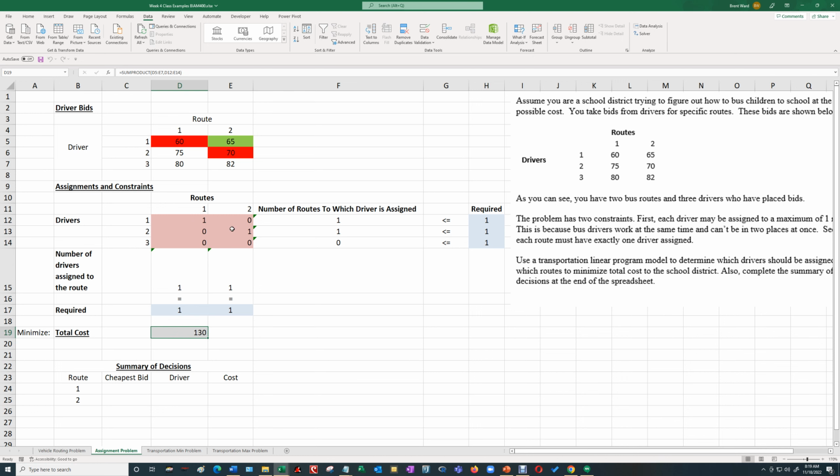Then driver 2 will be assigned to route 2, even though $70, which is driver 2's fee for driving route 2, is not the cheapest. You can't use driver 1 because of this constraint here that a driver can only be assigned to one route. So because driver 1 is assigned to route 1 at $60, he can't also be assigned to route 2. So that means we go to the next cheapest driver, which is driver 2. So that gives us the plan.